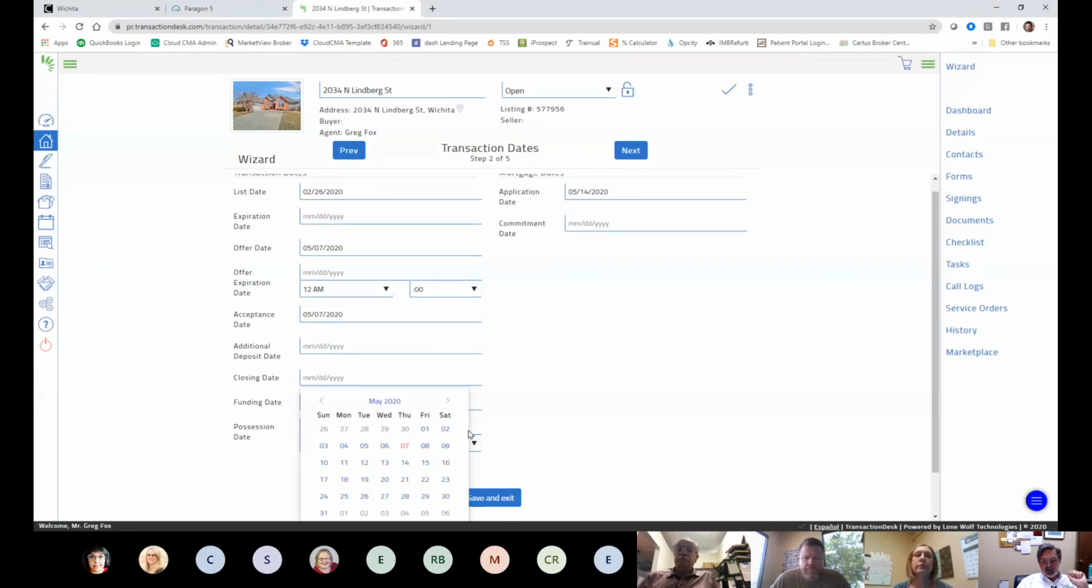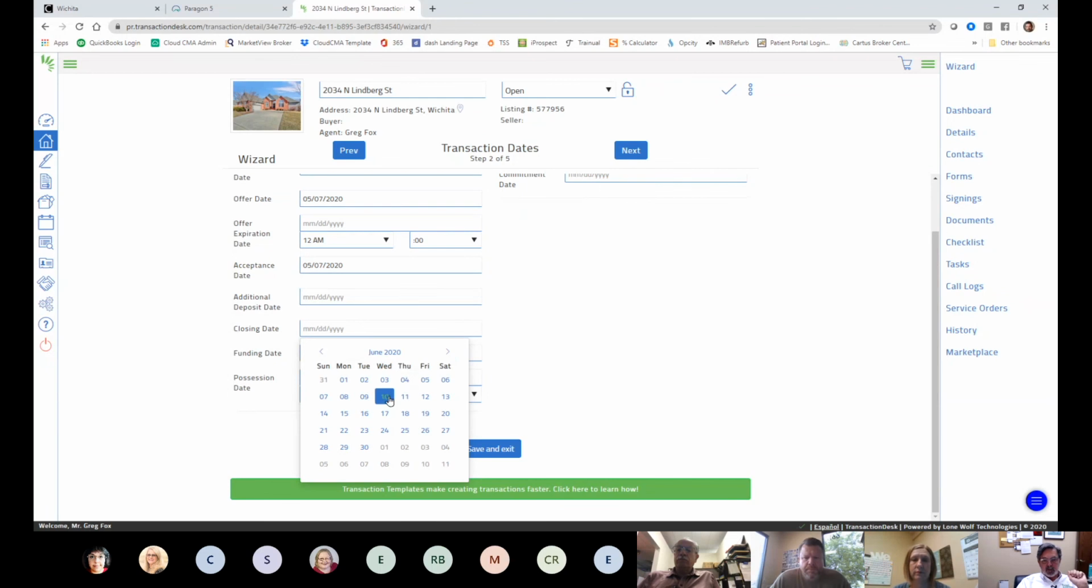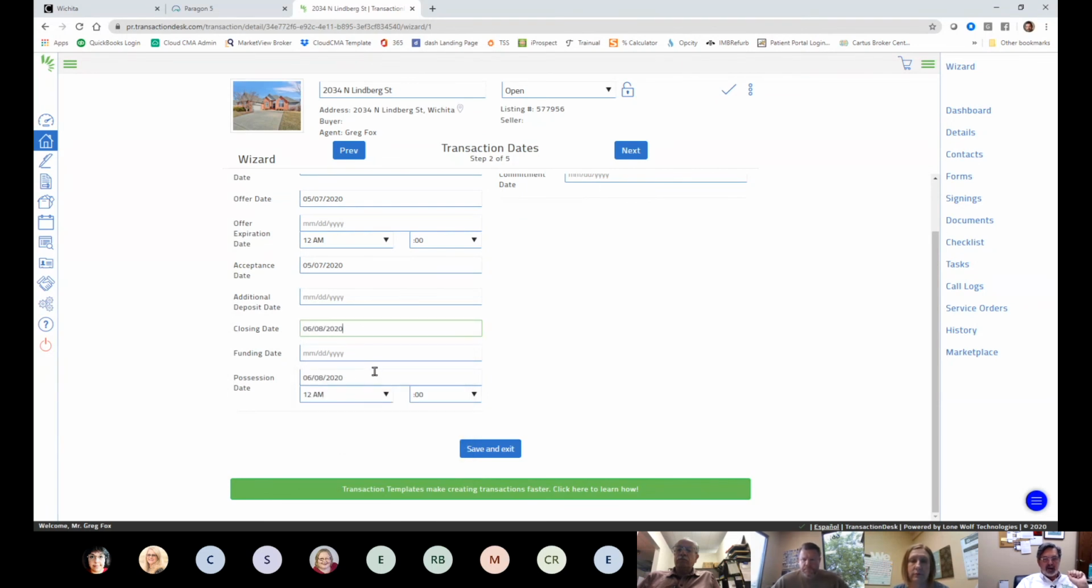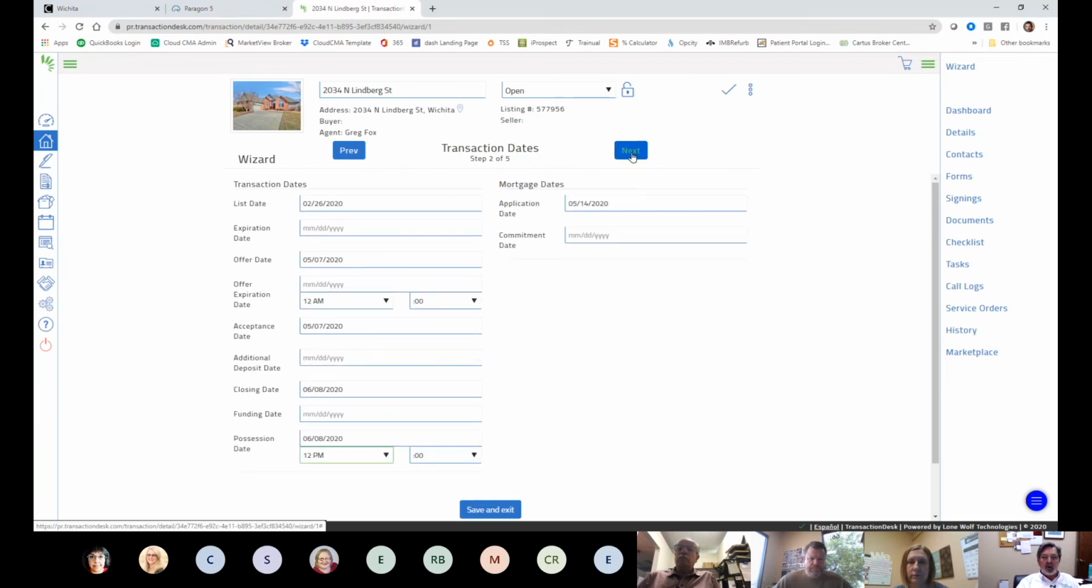Closing date. Now, there's one thing I didn't like on this. I don't like that the possession date, you can't write in at closing. Right. Yeah. Agreed. Okay. So I can put it at midnight on that date, or I can change the time to noon or whatever time you want. I would have liked it to say at closing, but yeah, generally acceptable. And you go next, correct? Yes.